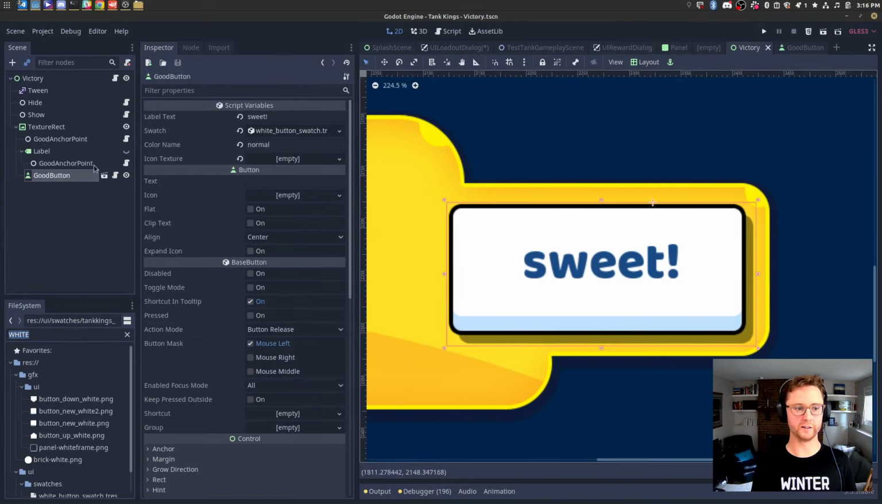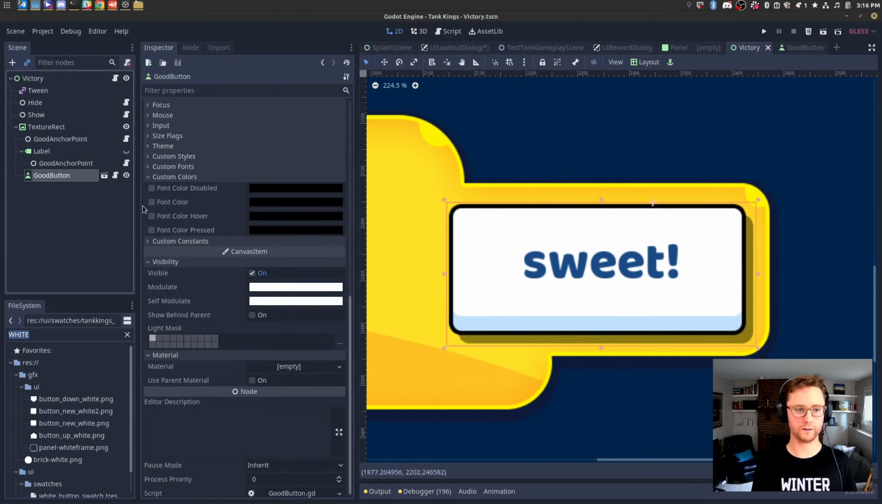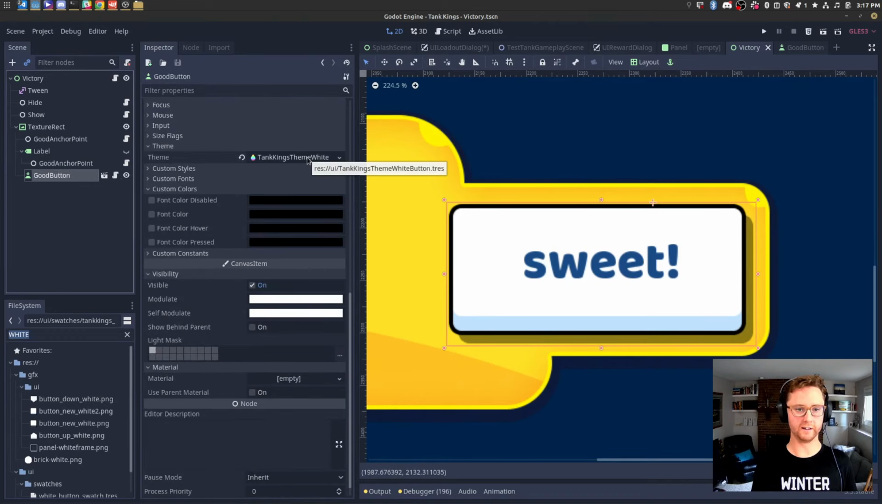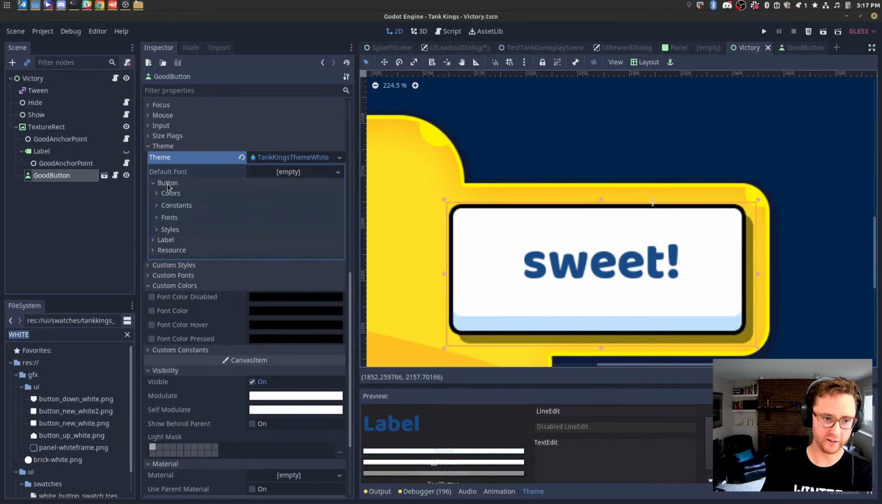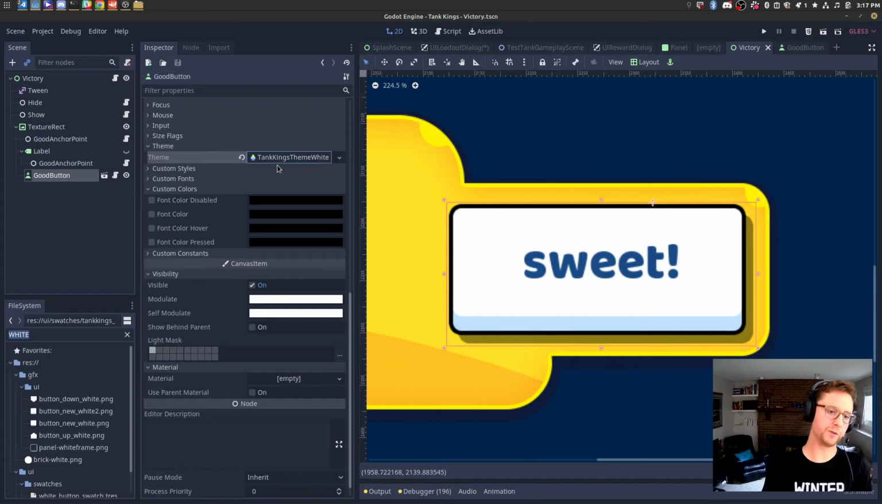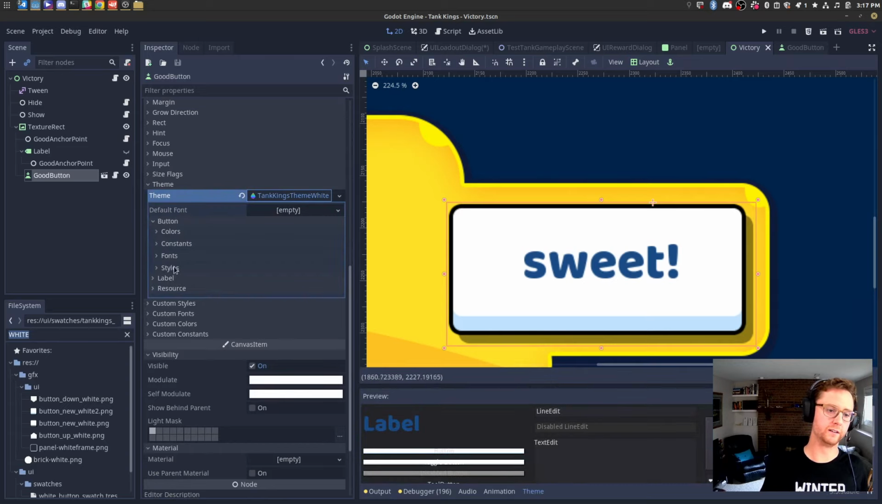Theme probably. Yeah, Tank King's theme white button. Man, that's so annoying. Well, no, I did it this way. Like you had the white button or you uploaded the white button, and I think I just isolated the button. Like I deleted everything except for button. And honestly, these themes work really well. Yeah, okay. That's why I couldn't find it. I was looking for another scene.